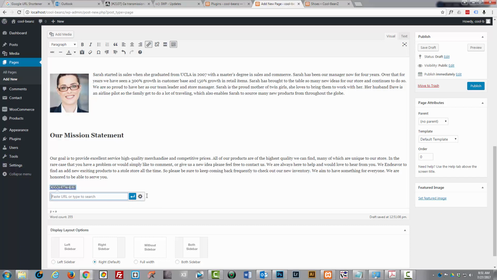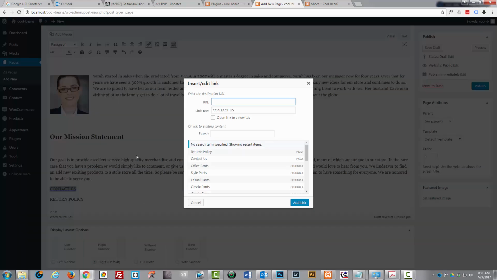Now we'll click on this cog. If you have used the external URL, you can click that little box there to open it in a new tab. That way your store stays open and the link will open in a new page. But we're not going to do that. But down below, here's our internal pages, and I want to link this to our contact us page. There we are.